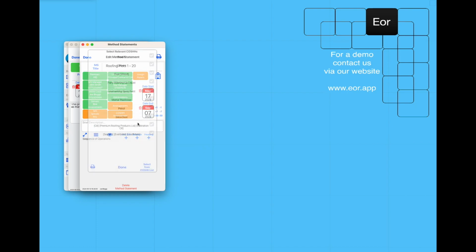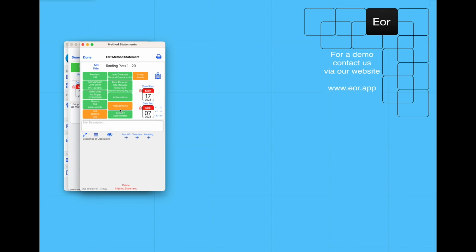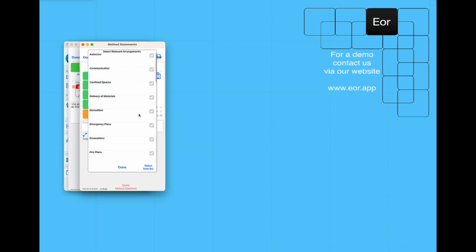Let's add in some of the cost assessments that are relevant. So wood dust, silica dust, patination oil and lead mate. And the last orange box that we're going to look at are the arrangements. Again, we're not going to fill them in full.